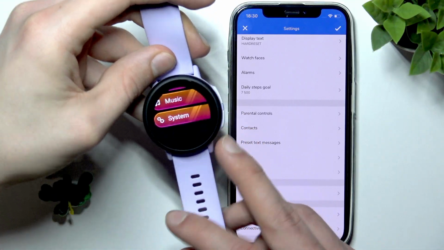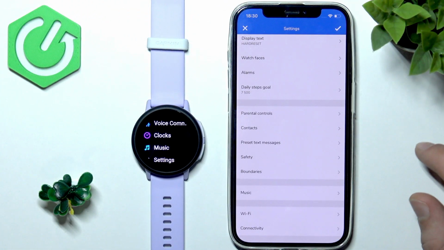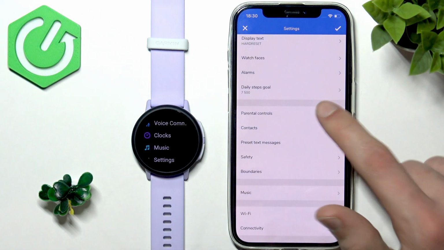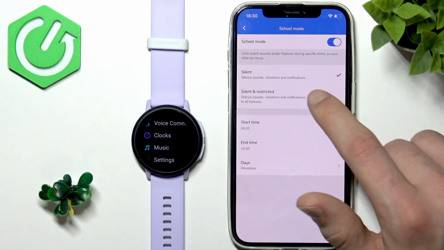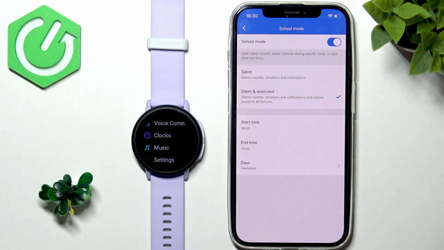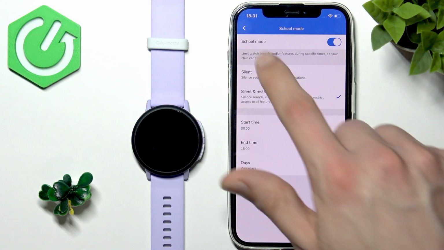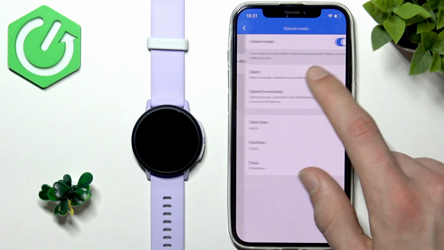Next, you should enable and customize the school mode and the do not disturb during sleep mode in settings, parental controls. Here you can enable the school mode by switching the toggle to the right. Then you can choose one of the available sub modes, either silent or silent and restricted. Silent disables sounds, vibrations, and notifications, and silent and restricted also applies some restrictions that help your child focus more at school, and the same for do not disturb during sleep.